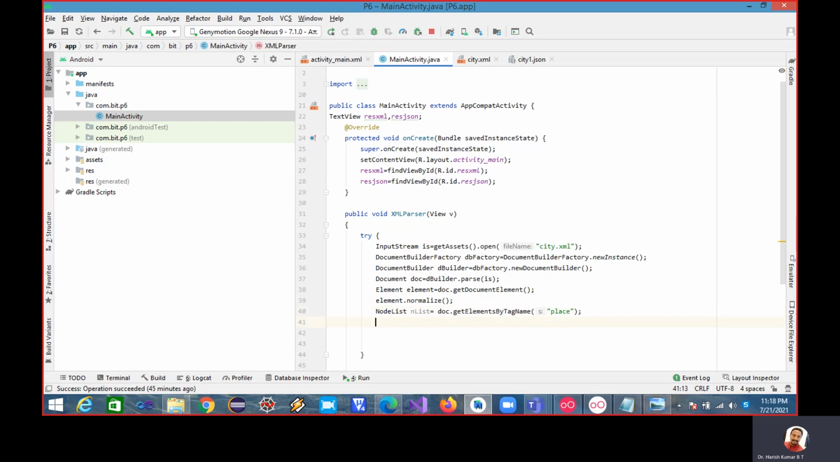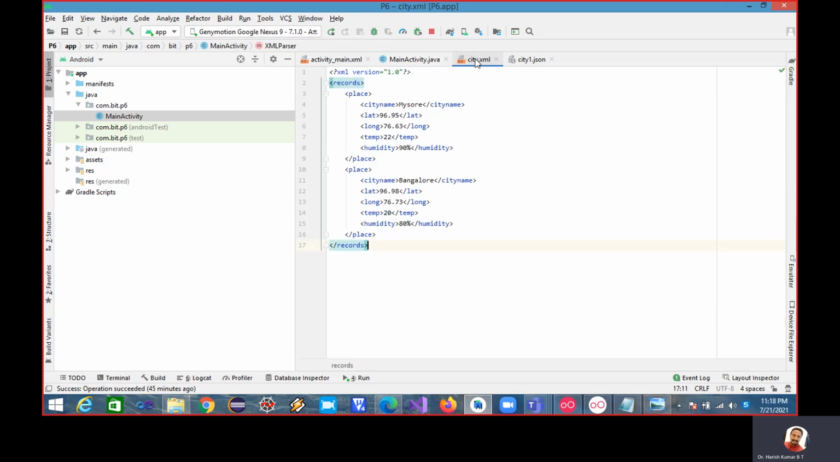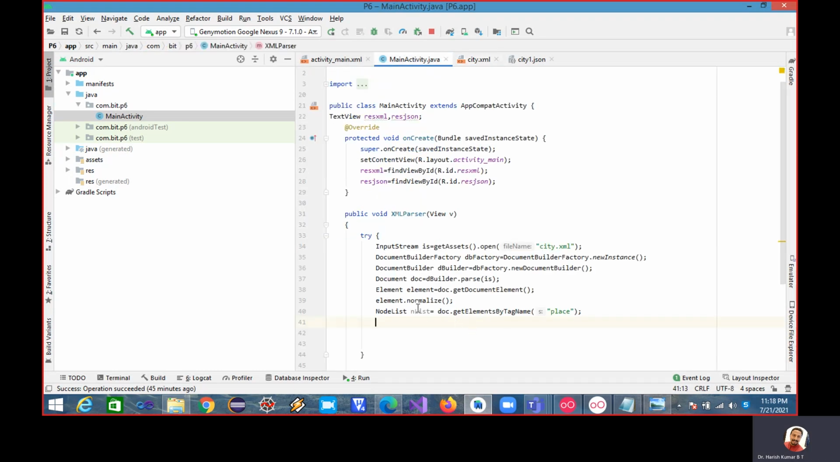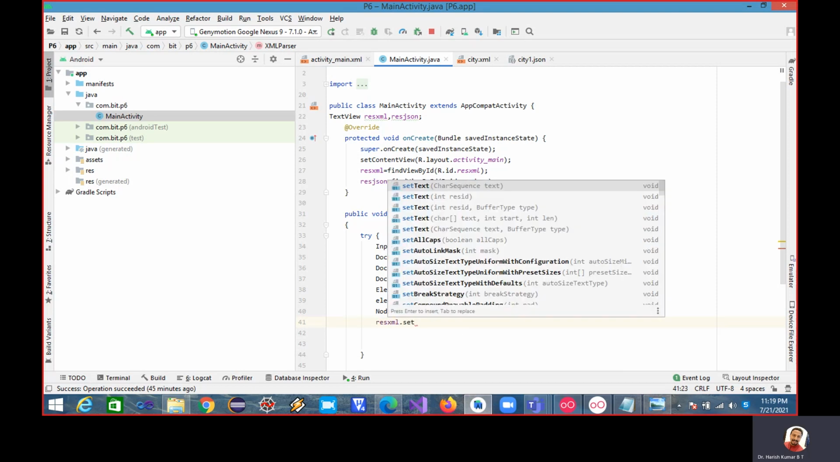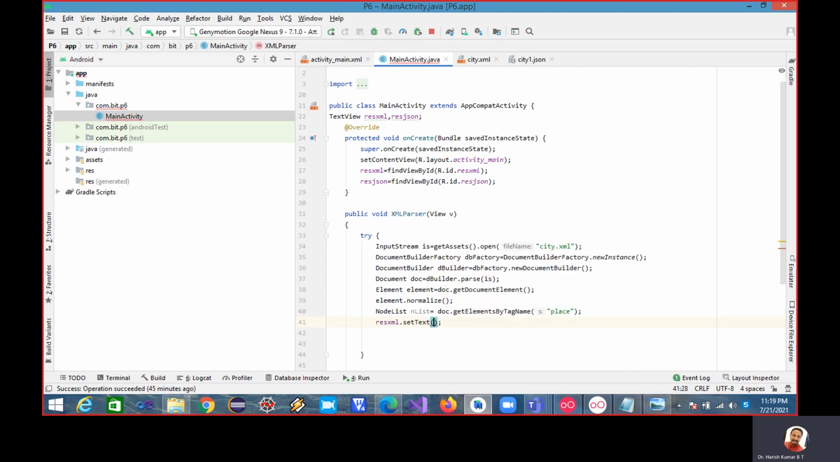Now this is what it will do. It will find how many such place tags are there. So in my city.xml, there are two place tags. This is one and this is two. That is assigned to nList. nList is 2 right now. Next, res XML dot set text, so I display the text as XML data.